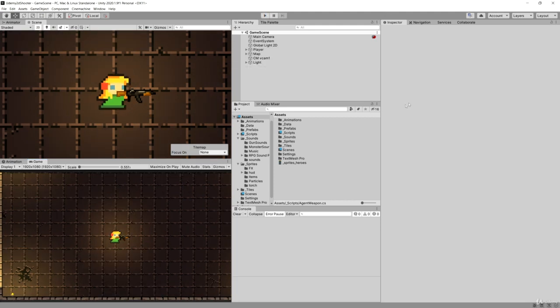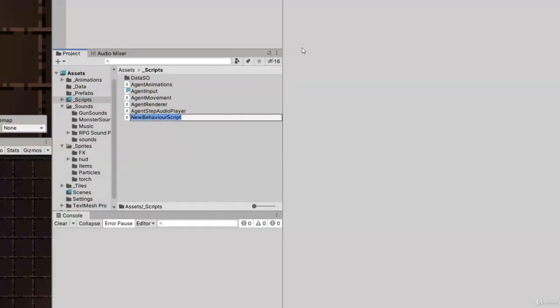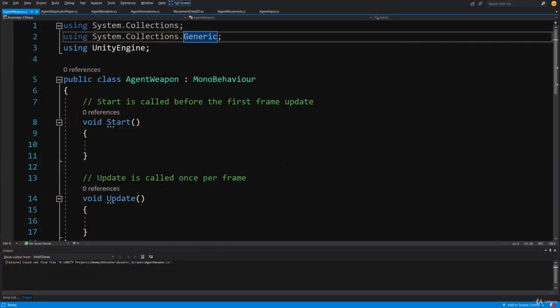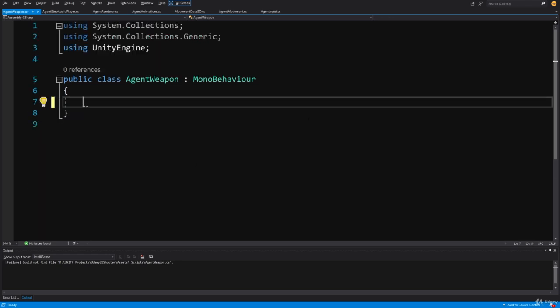What we are going to do is go to our scripts folder, and we will want to create a new C# script. So let's create new C# script, and let's call it agent weapon. Let's open it up in Visual Studio. Great. What we are going to do here is let's delete the update and start. This will be a MonoBehaviour. We are going to need here a protected float. Let's call it desiredAngle.